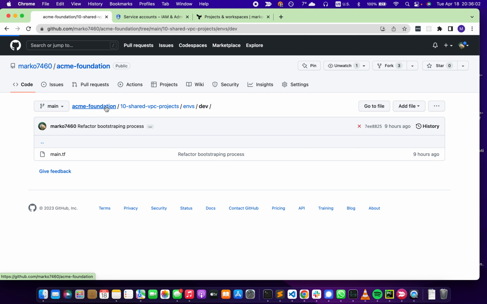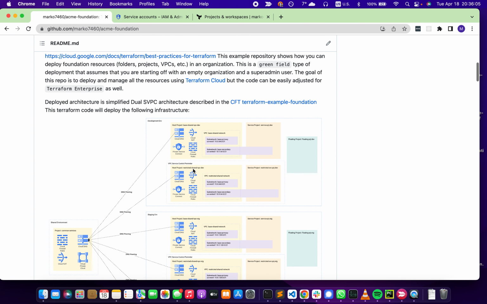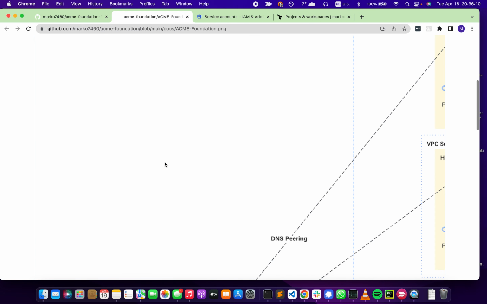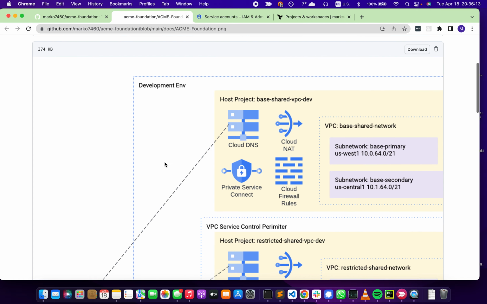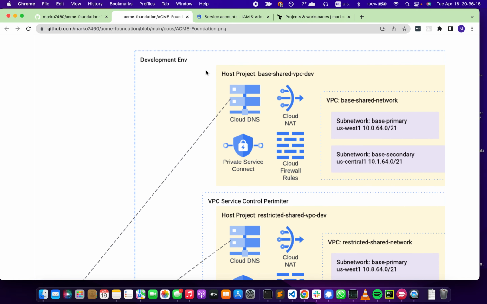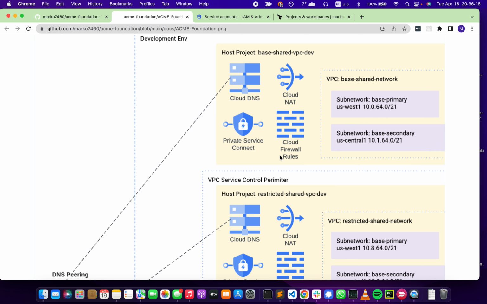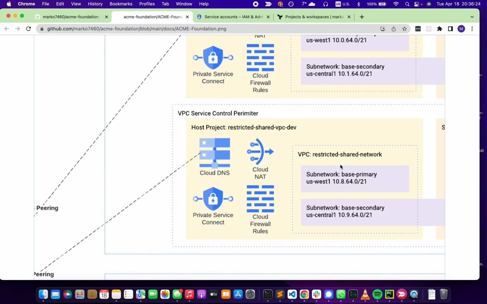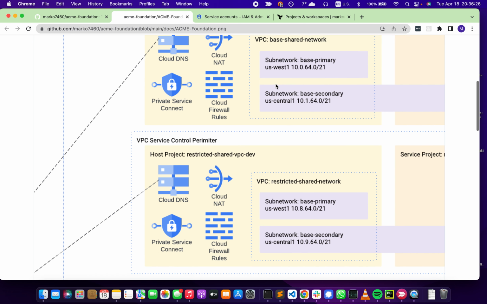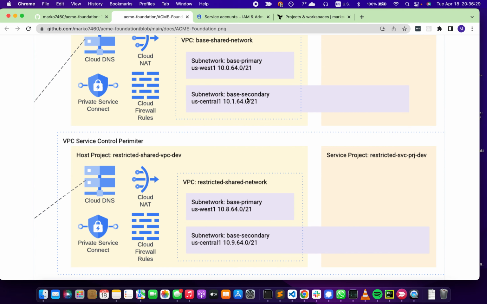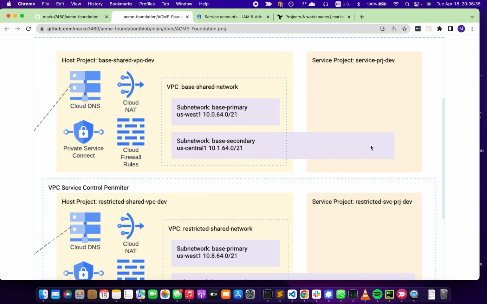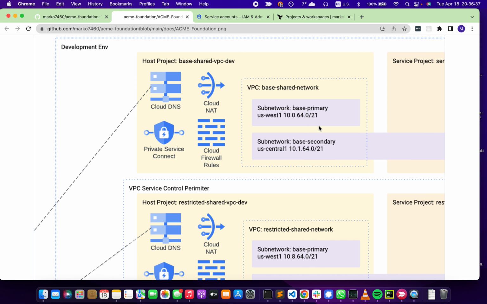So if you look into the architecture, as you can see, I don't know if this can zoom in, but the development environment has to share VPC dev and one project, basically two host projects, and these projects will share this base secondary VPC with the service projects that will be created later on. But for now we have these two projects.